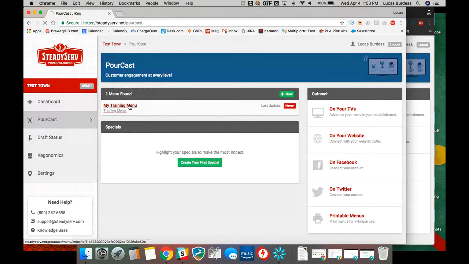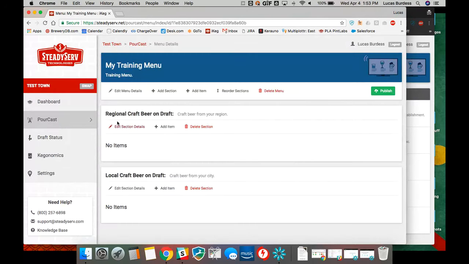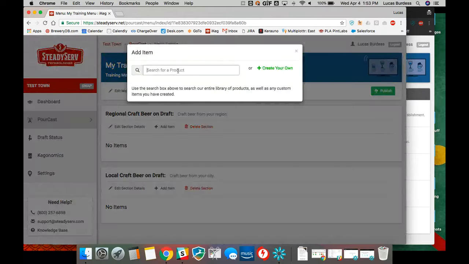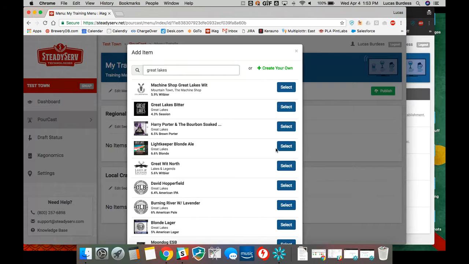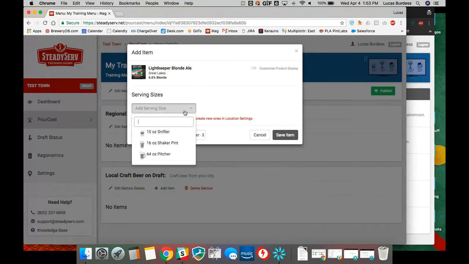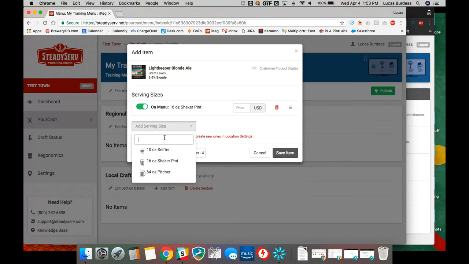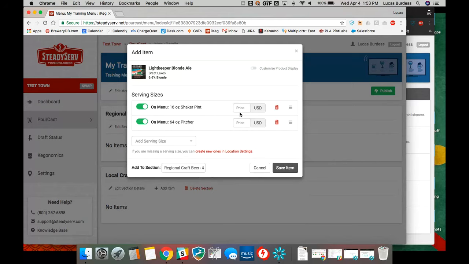Here's our menu that we have been working on now. You can go ahead and go back into that. So let's look for that regional beer again. And that was the Great Lakes Brewery. And we were adding the Lightkeeper Blonde. And let's say the Lightkeeper Blonde, it's 6.6%. That is available in our 16-ounce, and it's available in a pitcher. We can also give it a price now. So we'll say it's $5 for our pint, and it is $12.50 for our pitcher. And then we're going to go ahead and save that item.